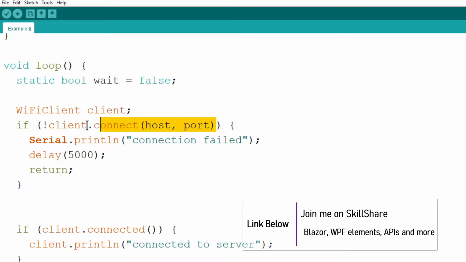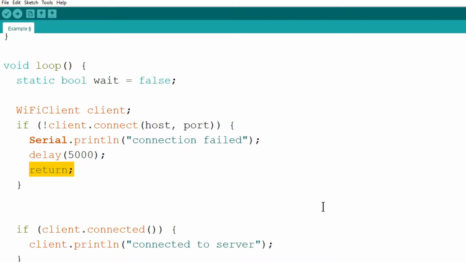So we connect, and if the result is false, we just print connection failed, and it basically ruins the whole application. It doesn't work anymore. It returns from the loop. That's it.